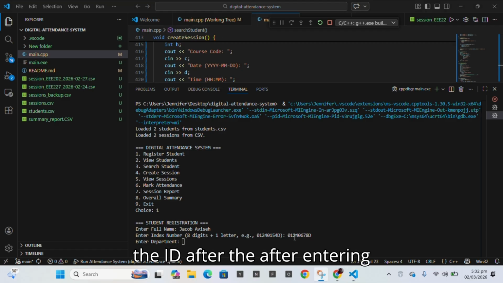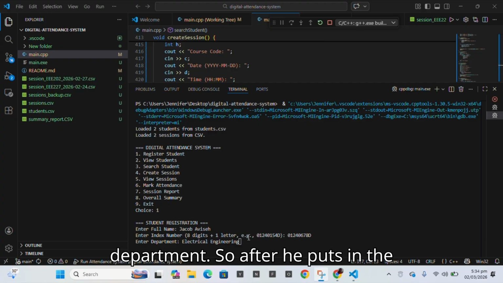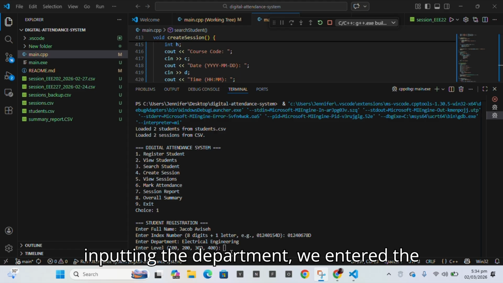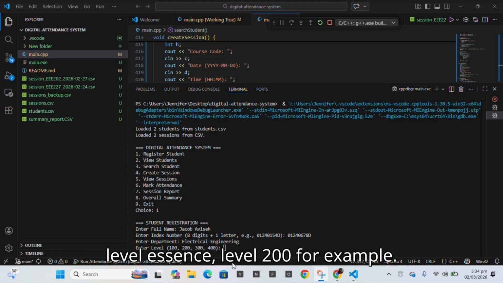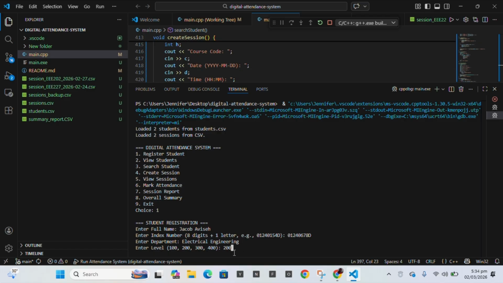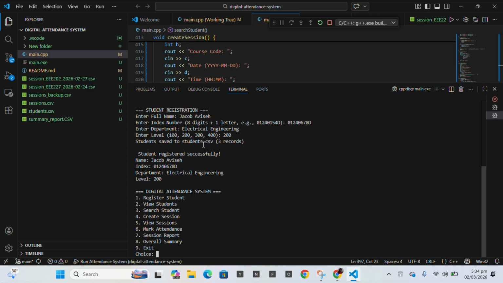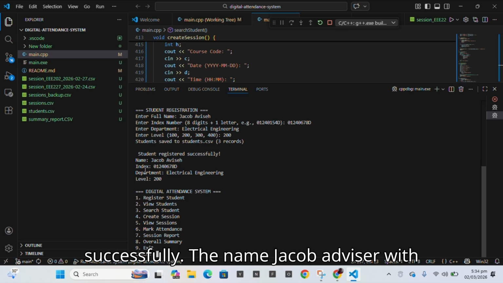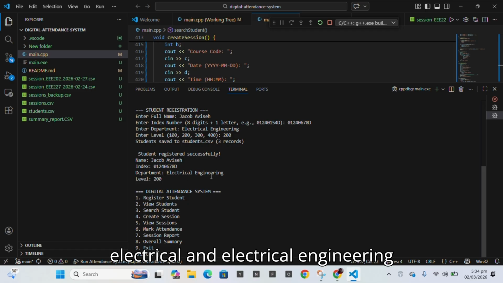After entering the index number, it's asking for the department. So let's choose the department. After inputting the department, we press enter. Then we enter the level. Let's use level 200, for example. Now the student is registered successfully: the name Jacob Avise with the index number, department is electrical engineering, then level 200. So we are done with option 1.